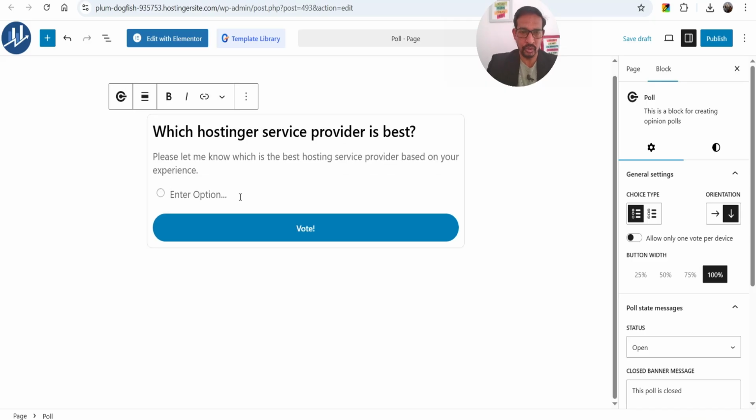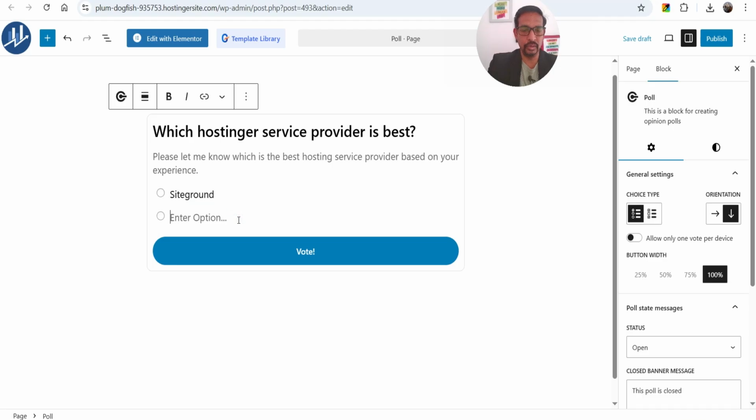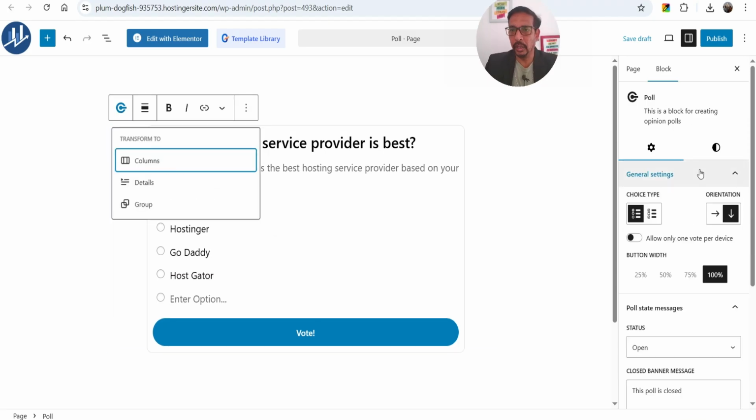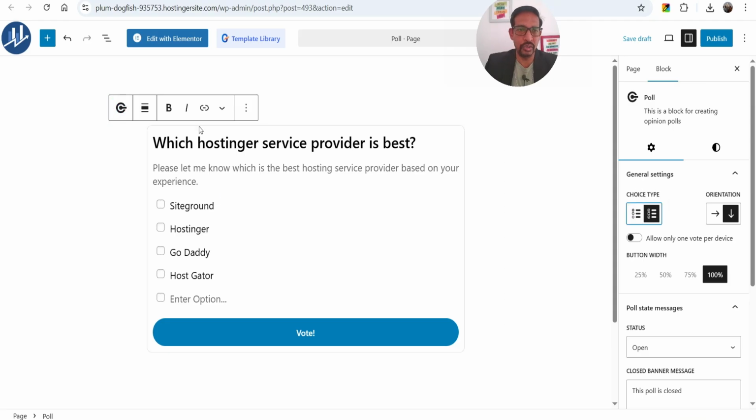Now let's add the options. This is the first option. Let's add another option. All right, so we have got 4 different options here, and in the right hand panel you will see the settings for this block. Under general settings you will see choice type. Currently it is set to radio buttons. If you want, you can also select check boxes. In this case, the user will be able to select more than one option. If you want the user to select only one option, then select the radio type.